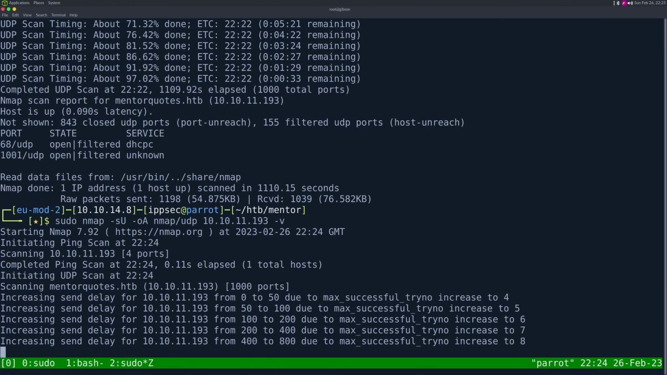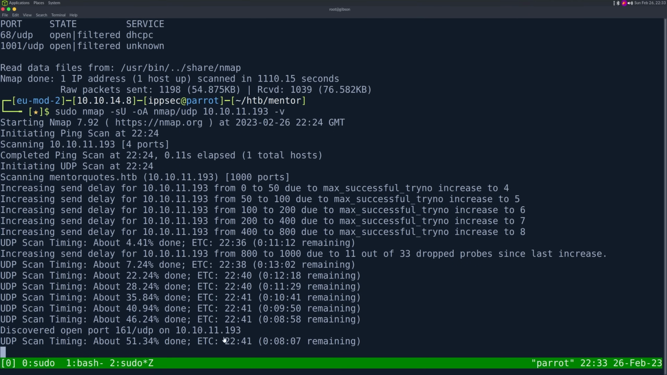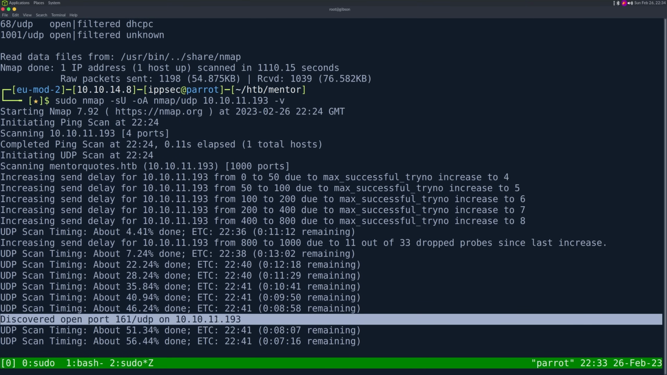Let's see if it ends up finding SNMP this second time. It's probably going to take about 20 minutes to run, but hopefully it finds SNMP this time. So I'm just going to let it run, pause the video again, and we'll see what happens. And we finally have UDP 161 reported open. I'm going to let nmap finish just to see how long it takes, see if it's still like 20 minutes.